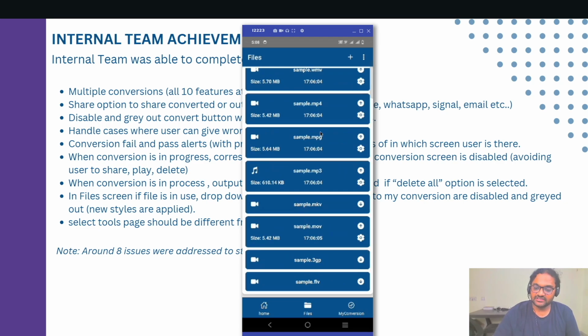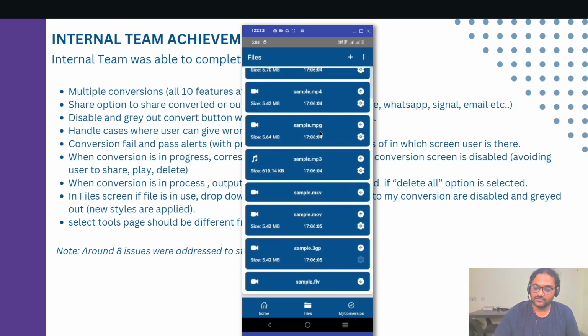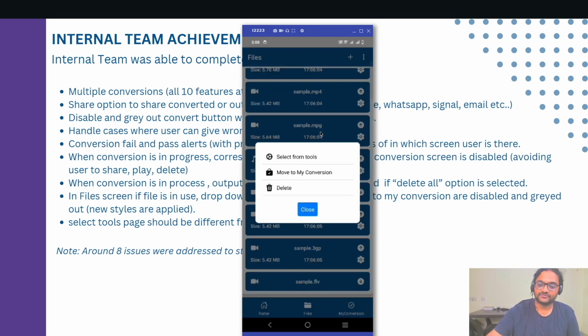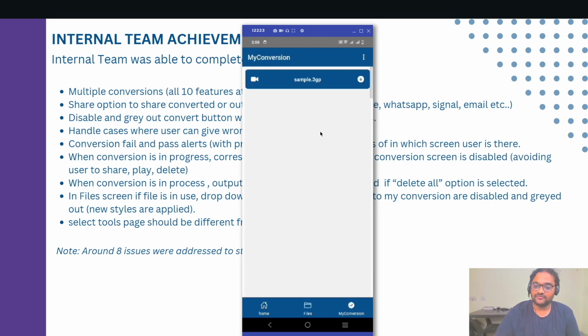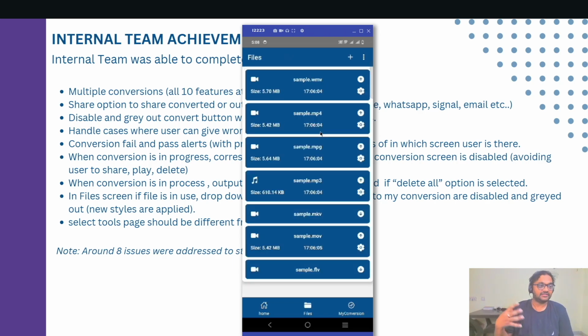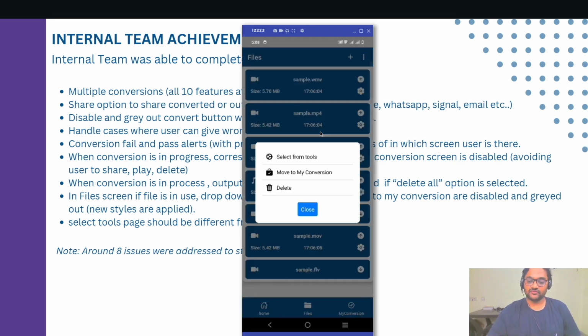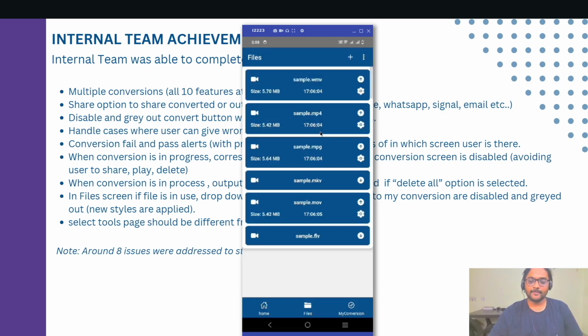And let's say this 3GB file, if I want to move it to My Conversion, I can move this file here. If I come here, yes, the file is here. Earlier there was no file in the My Conversion screen. So you can see it's more friendly, more file operations UI is added, and the user can explore a lot of things. So that's about the new features added with respect to the file screen.